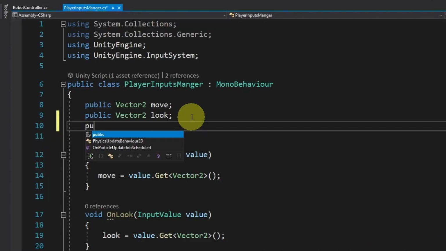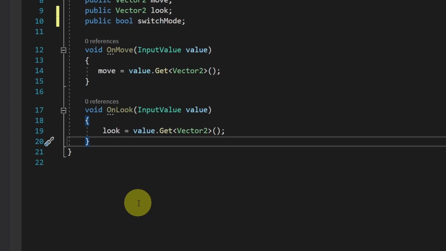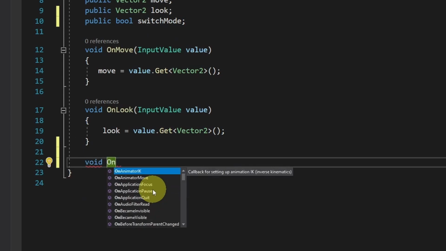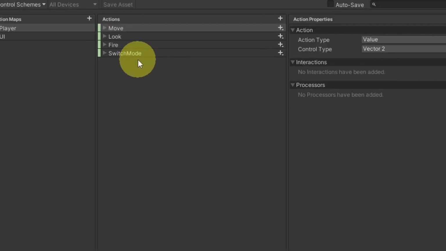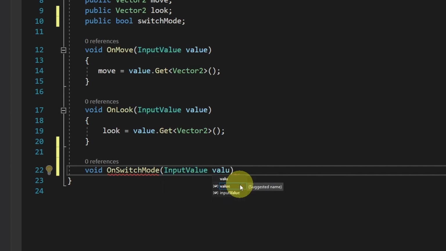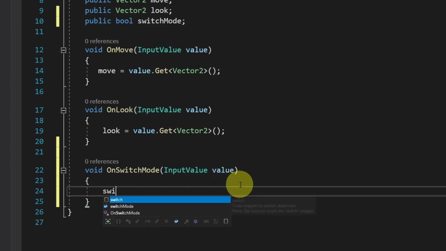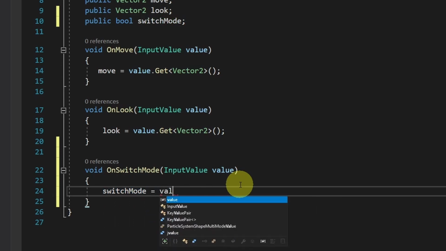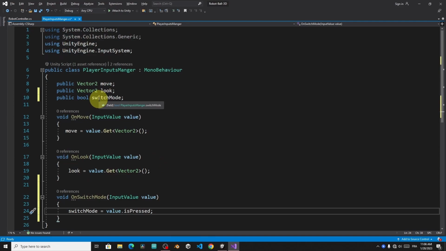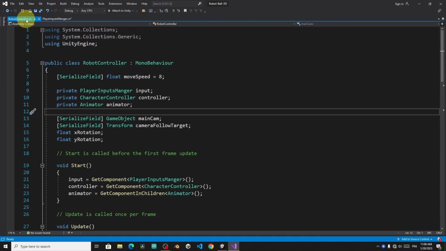Let's start by creating a public boolean and call it switch mode. And each time we press the control key, we are going to change it to true so that we can switch the mode. To do that, we add void, and the name needs to be like this, On, and the name of the input action, which we have called SwitchMode, which takes in an input value object. I'm gonna call it value. And finally, we can change our boolean switch mode using equals value, then dot is pressed. So this returns true when we hit the control key. After that, we can use our boolean, which is public, under our robot controller script.